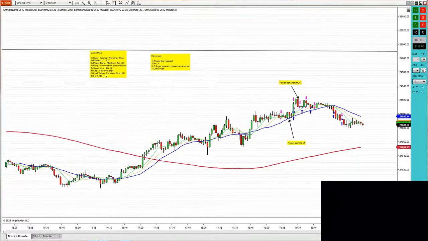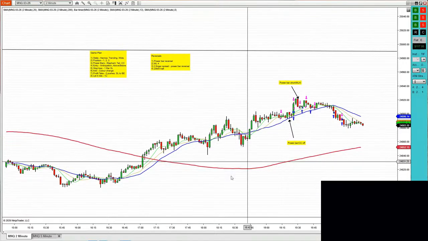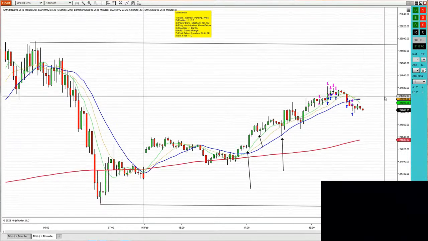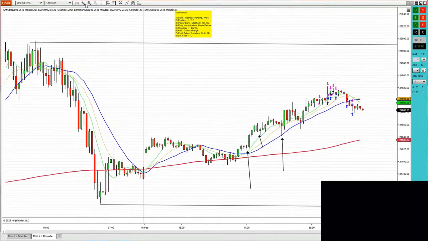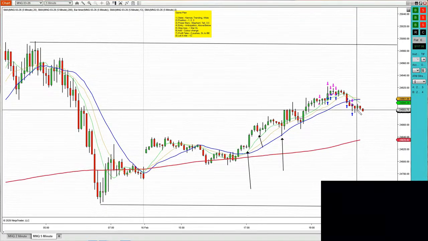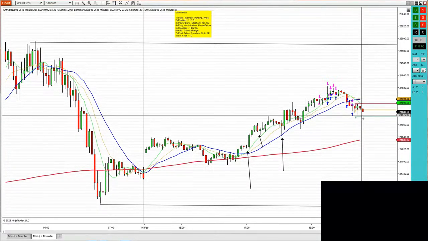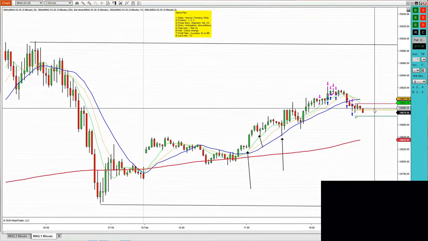Maybe a color change on the 5-minute chart. I don't really like trading on the 5. I prefer to take them on the 2, but that is a valid trade.